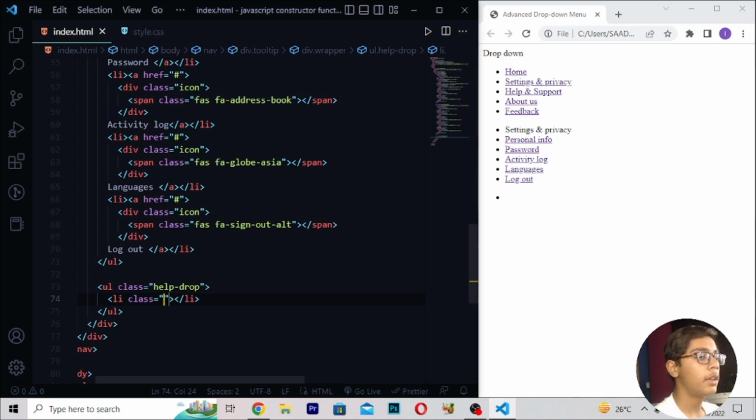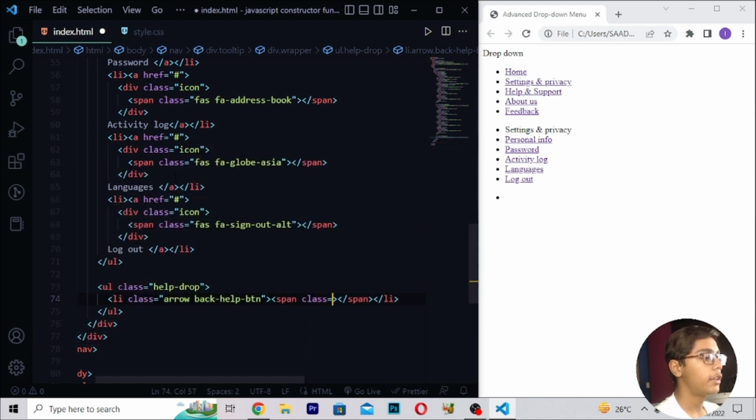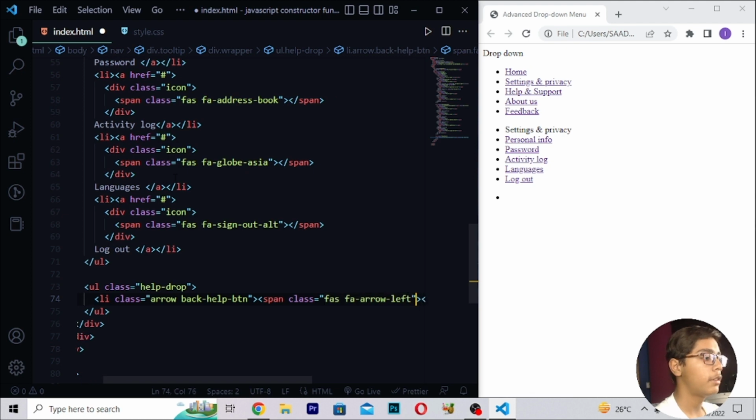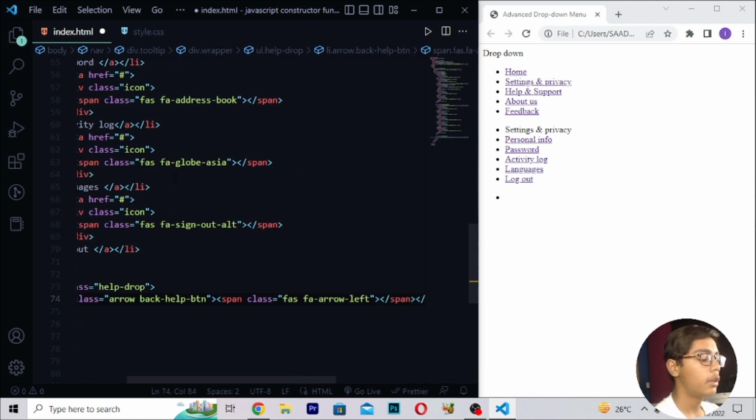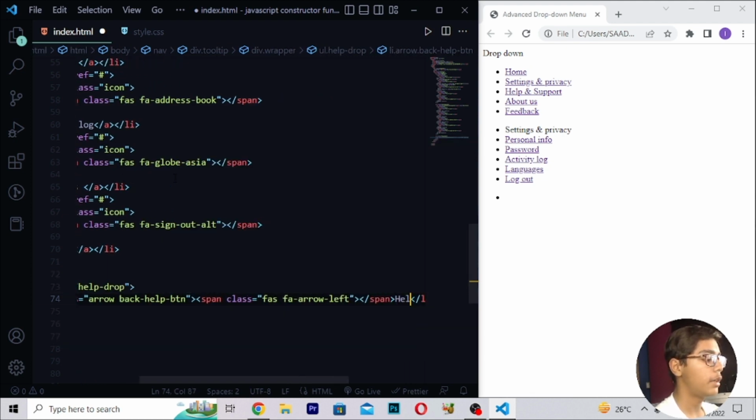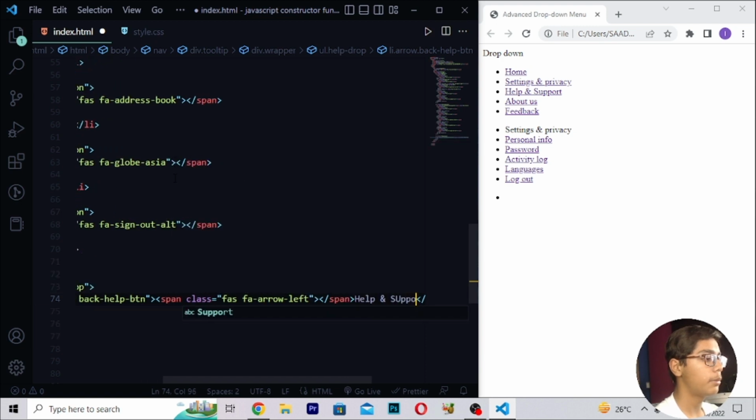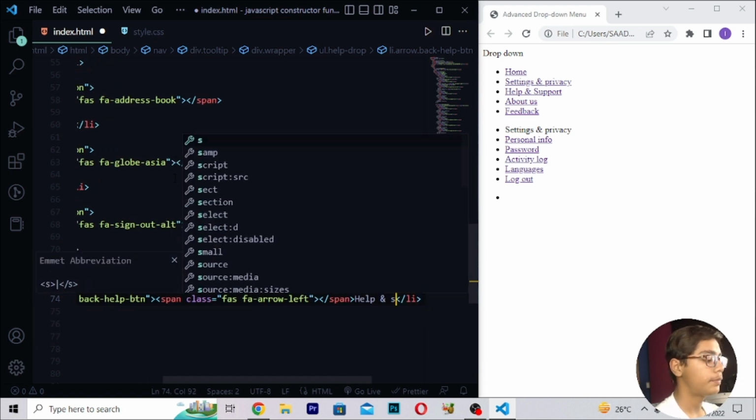So you can see we are getting all this stuff here. Now when you are getting this, here I will be writing arrow-back, then here I will be writing help-btn like this. Then when you've written all these things, here I will be now moving forward right here, span class fas fa-arrow-left, then here I will be just moving forward right here, Help, and then when you've written this, here I'll be writing Support like this.